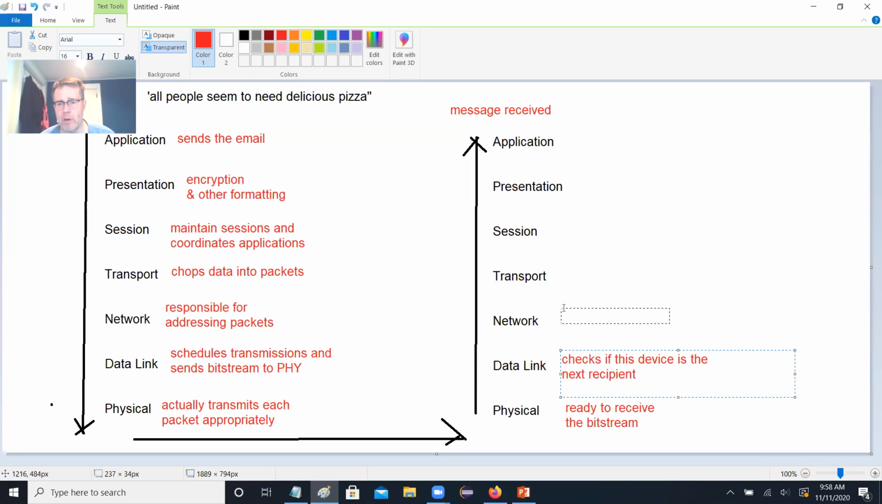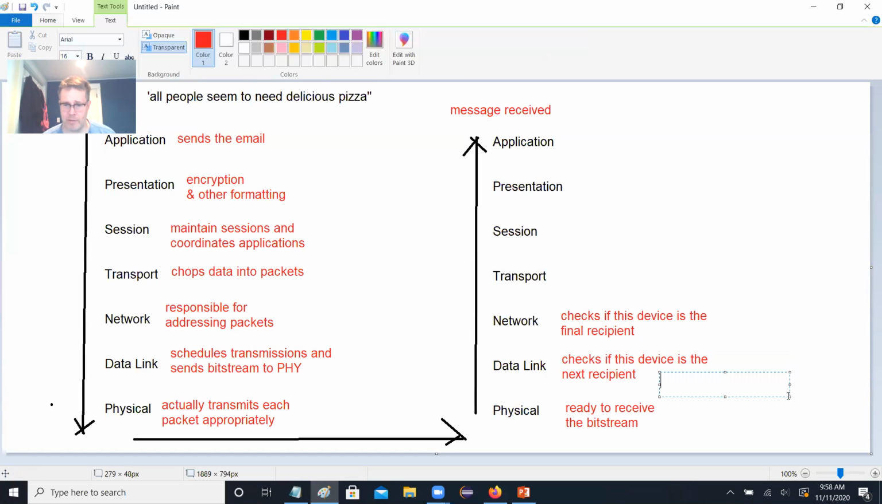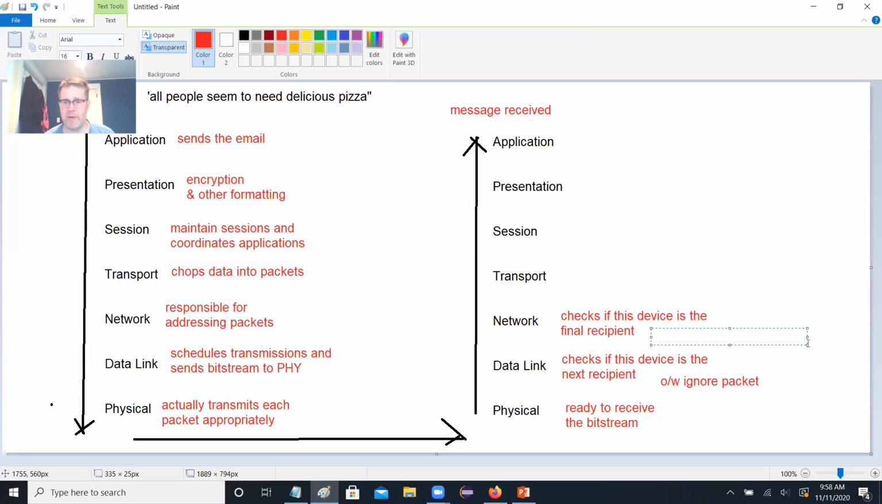The network layer checks if this device is the final recipient. If the data link layer looks and says, oh, I'm not the next recipient, it otherwise ignores the packet. It's going to say, yeah, I heard this thing, but it's not for me, so I'm not going to process it. The network layer, on the other hand, if this device is the final recipient, is going to process it and send it upward through the stack.